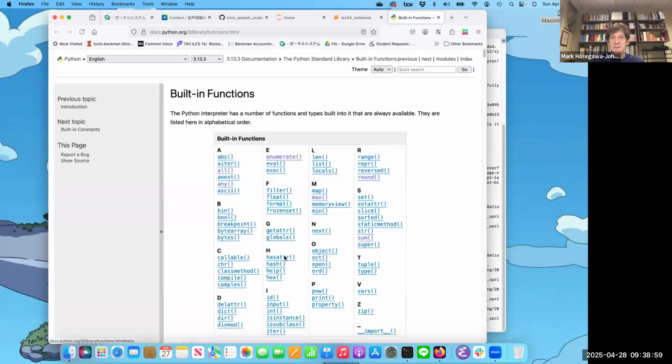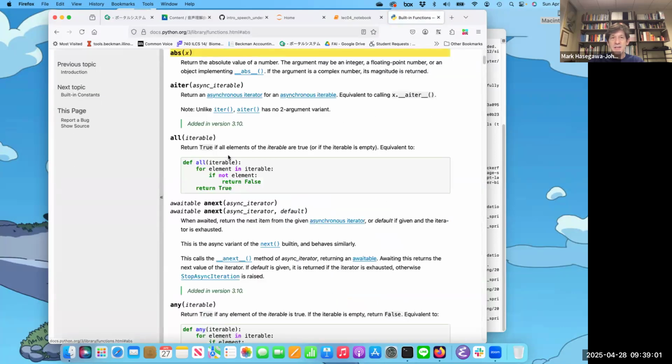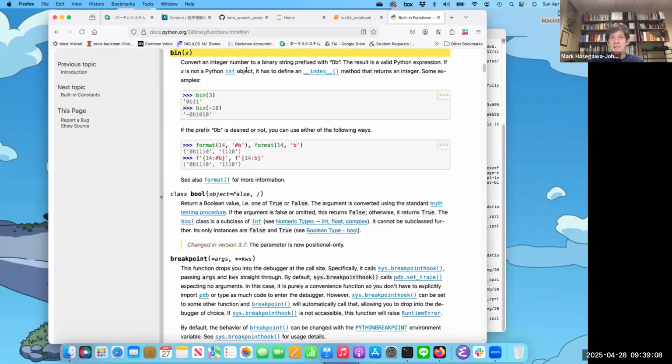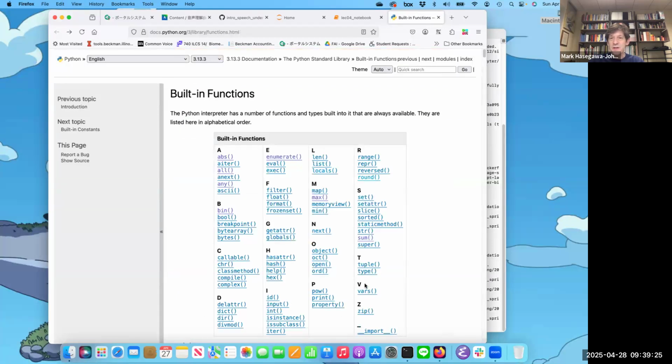The built-in functions are listed here, and there are a lot of them. abs, for example, calculates the absolute value of an integer. bin converts an integer number into a binary string. So bin of 3 is 0b11, that's the binary version of 3. bin of -10 is -0b1010, etc. So it generates a string with the binary element, and so on. All of these are the built-in functions in Python. set converts an element into a set, float converts it into a floating point number, and so on.